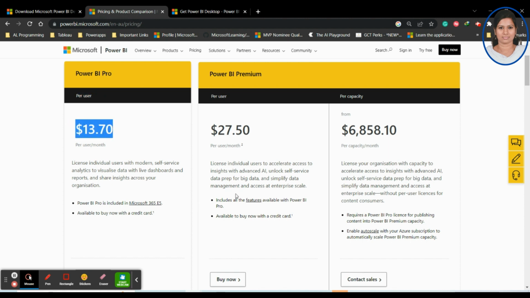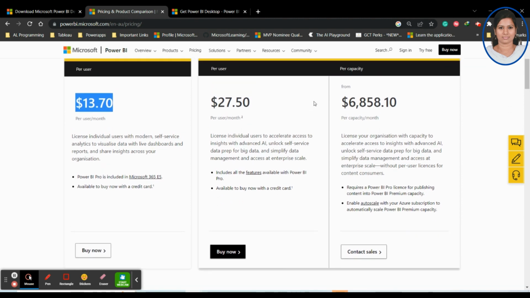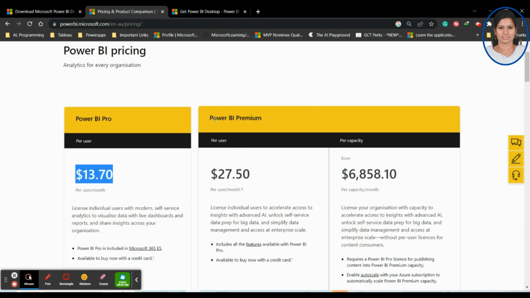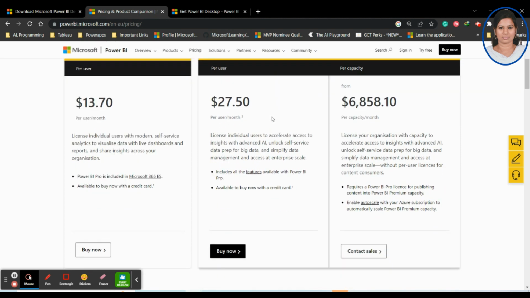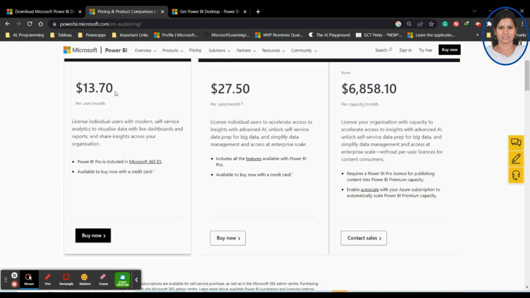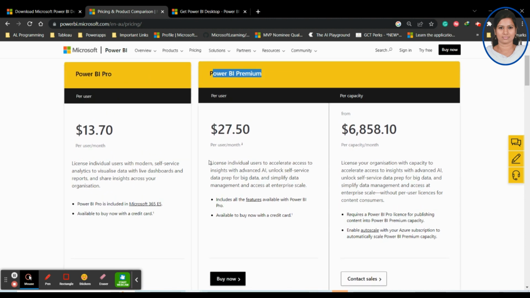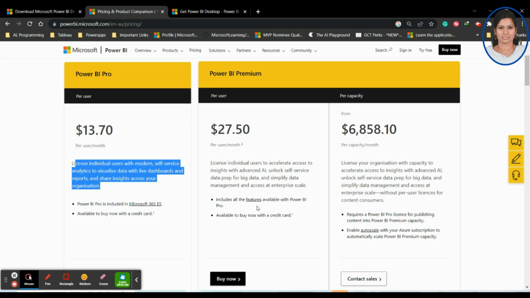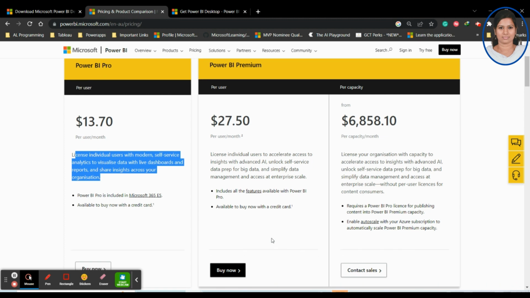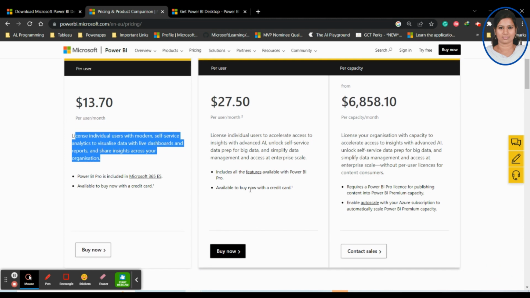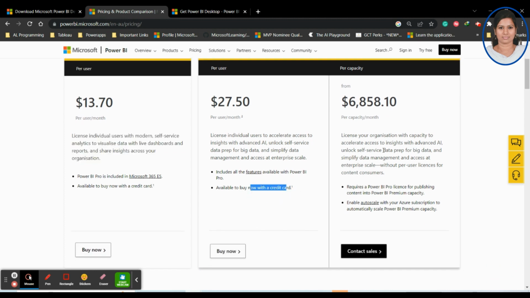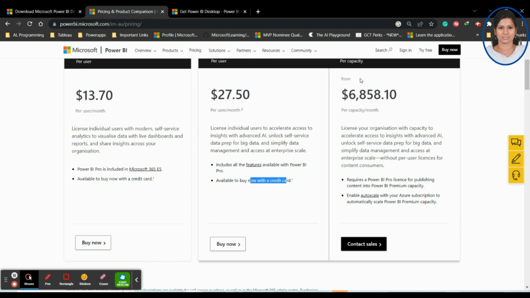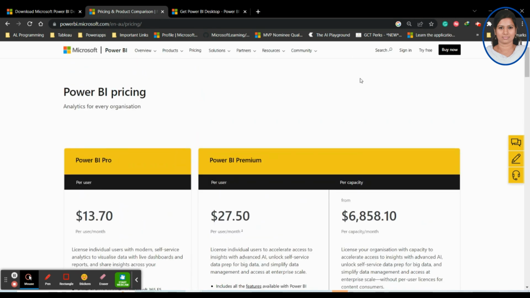You can find the complete information here, and this is Power BI Premium. Premium has more capabilities than Power BI Pro. You can see the complete licensing information here, and it includes the features available with Power BI Pro, available to buy with no credit card. Now you can also buy with a credit card option here, or else per capacity. So these are the licensing options.